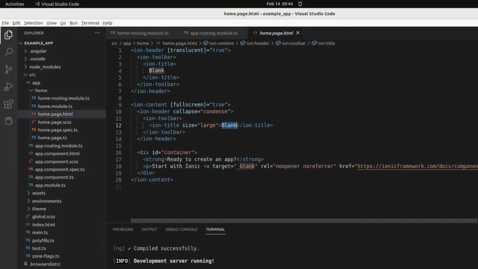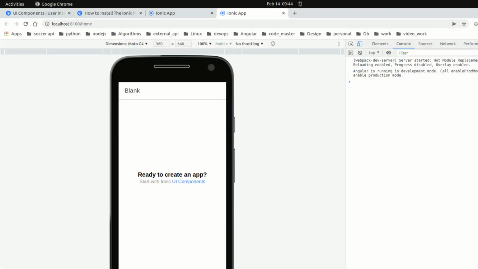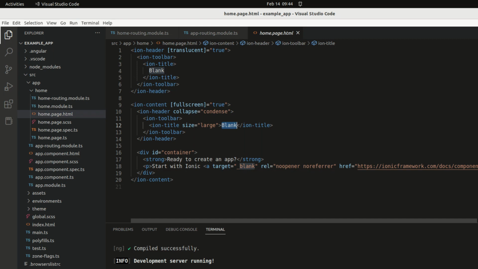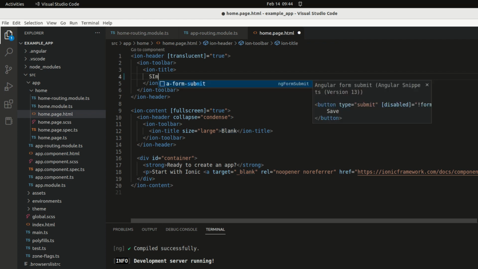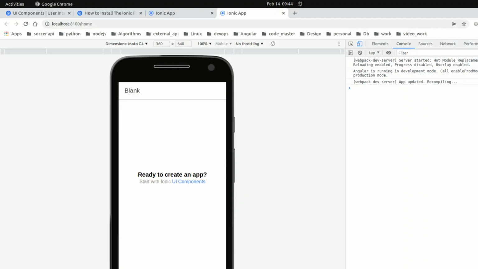If I go to the browser, you can see the header. Let me just type my name here. I want my name to reflect on the header. So I'll do this and save. And you go back to the browser. It's going to reload, and the next thing you will see is my name has appeared here, which is Simon.